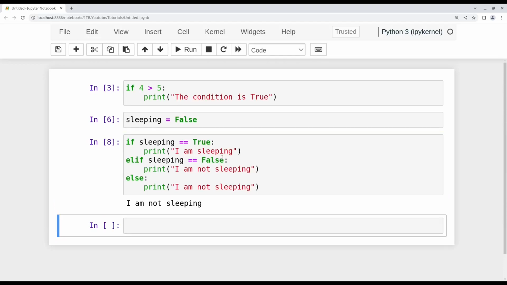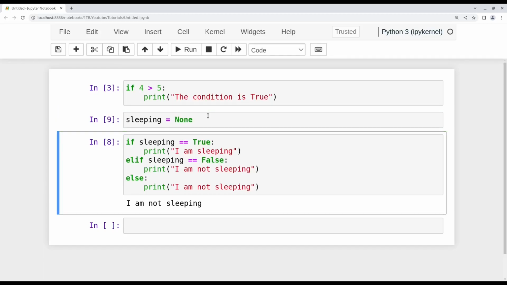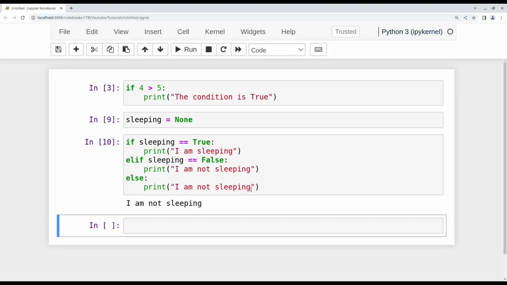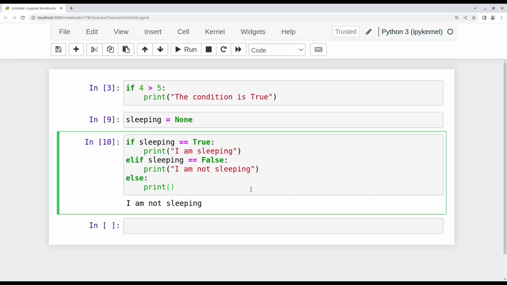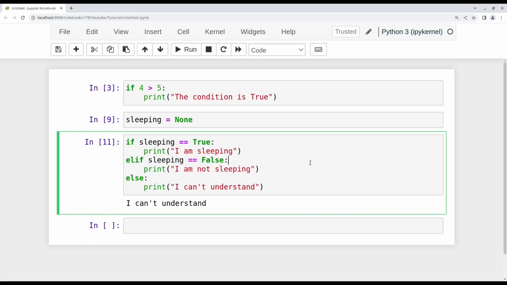Now let's set it to something else that we haven't defined as a condition. Let's say sleeping equals None, which basically means nothing. Let's execute the cell again. Oh, sorry, I made a mistake here. Let's execute the cell again. As you can see, we have received I can't understand, because all the conditions that we have given above are not true. Then it executes the else statement, which serves as a backup if none of the conditions that you have given are true. Now I will show you another example.